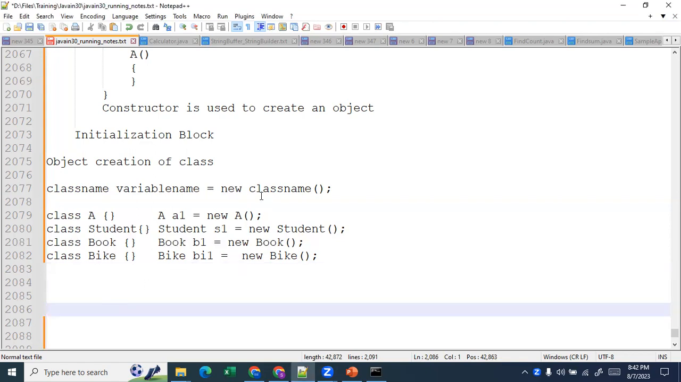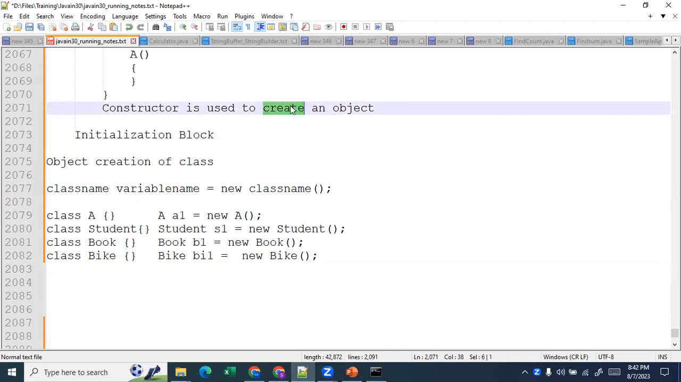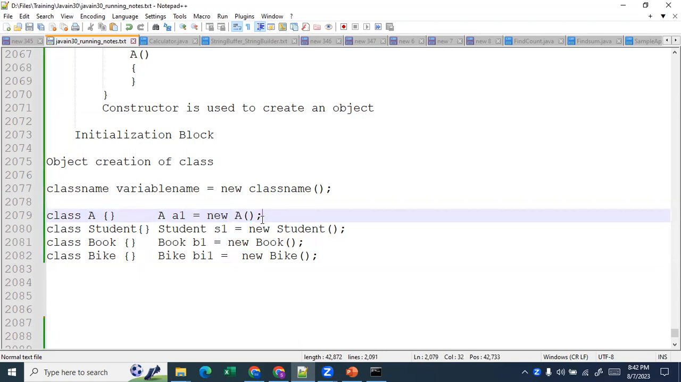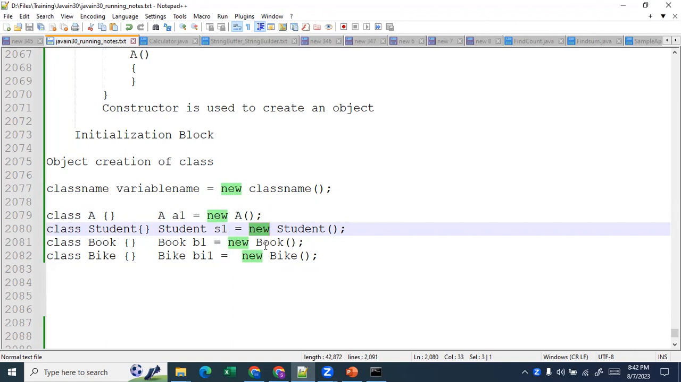Okay, so now what is the purpose of constructor? It is used to create an object. How to use constructor? You need to use with new operator and constructor name, round brackets open and close, semicolon. With this, you are creating an object of the class A. Here, we are creating an object of class student using new operator and class name, round brackets open and close, which is for creating an object.